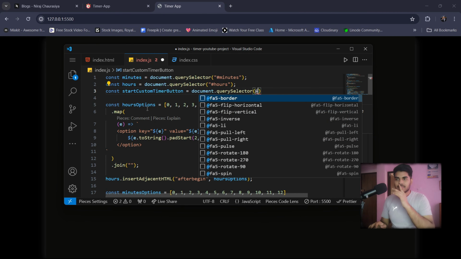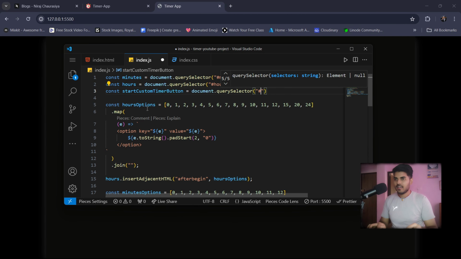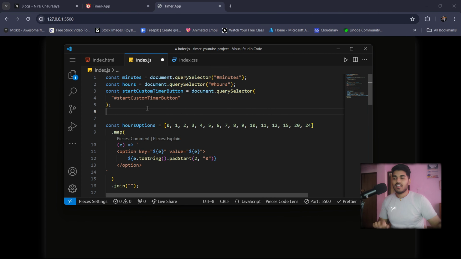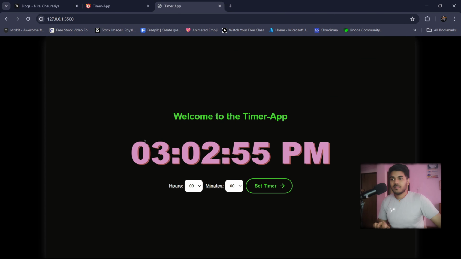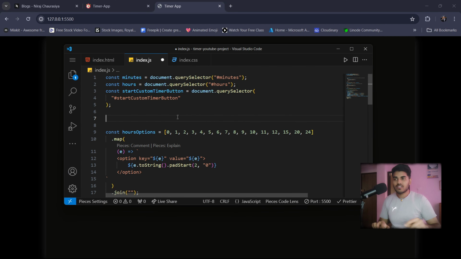All right, and hashtag start timer button. And remember, whenever I just select one of them or two of them and click on the set timer, this function will be triggered that will say that hey, I want to start the timer now and please start it.